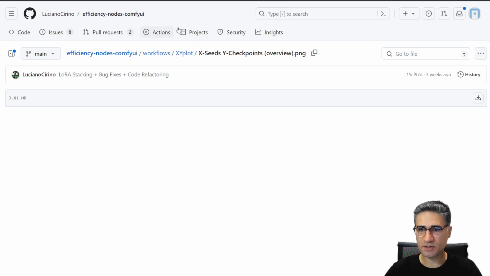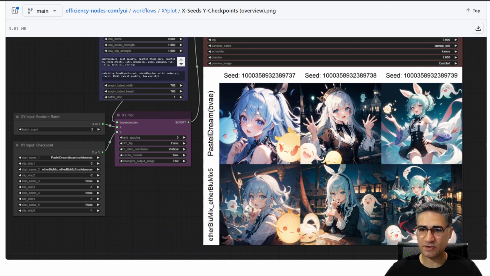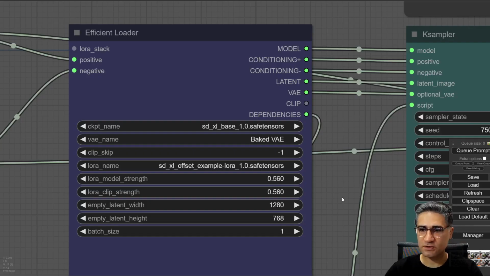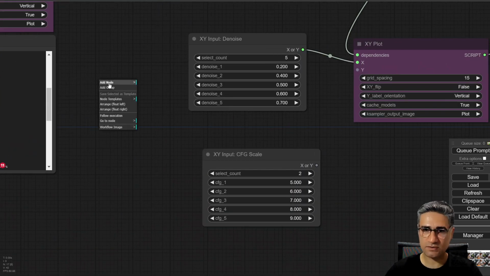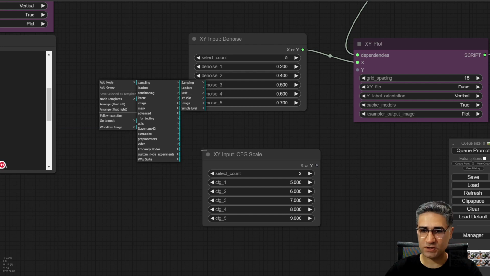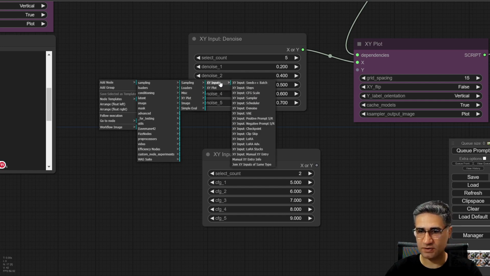And here you can see that, for example, on the Y we can define any parameter, and also on the X we can define any other parameter. These parameters could be many different things. Okay, for example, here, if you go to the efficiency nodes, XY plot, XY input, you can see that you can change the LoRA, you can change the clip skip, use different VAE, use different denoising amount, or any other thing.